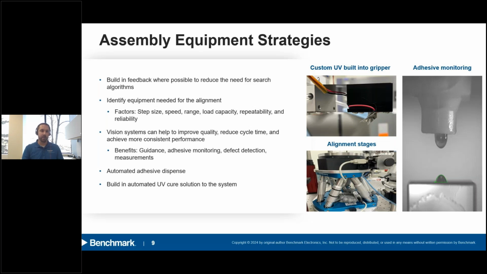Identify equipment needed for the alignment. And what I mean by that is make sure that you have the correct actuators with the right resolution, right? So some of the factors you would need to consider are step size, the speed, the range of motion you have. So is it going to cover enough range to do your actual alignment, or are you going to be cut short? Load capacity. This will be more dependent on if you have a heavy system you're trying to do alignments on. You need to make sure that it can hold the components. Repeatability and reliability as well.